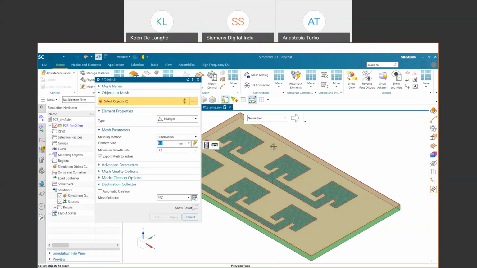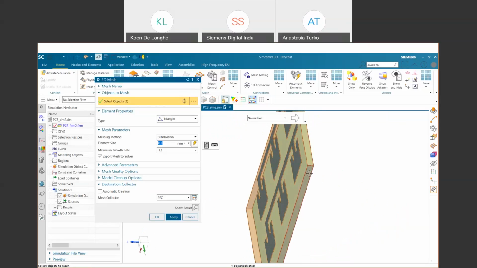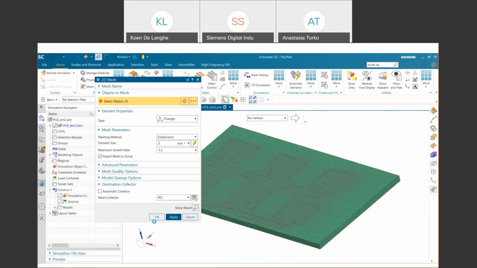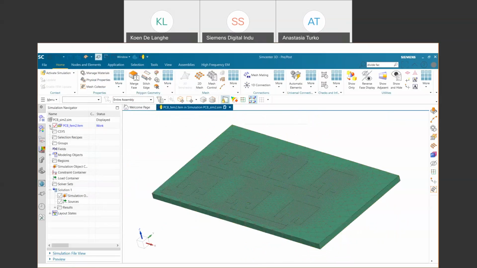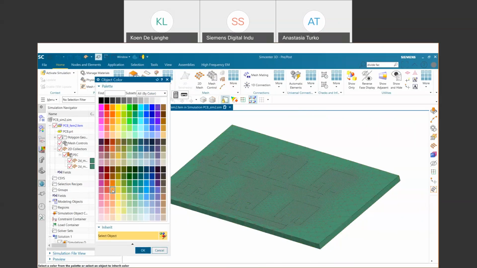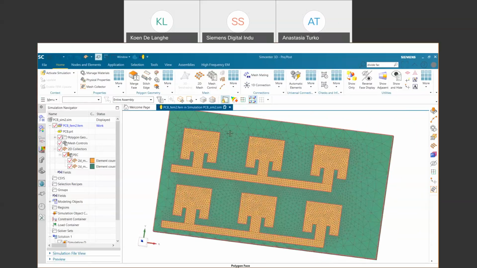You can also mesh the electric boundary, like the green part, and select this green part. And then I can mesh this a bit more coarse, for example, 2 millimeters. I press apply. Now you see we have another mesh. It's not so clear from the screen, so I'll change the color. I change the color for the patch into copper color. So now you see the discretization of the mesh.